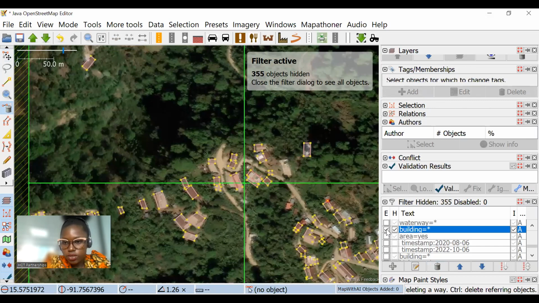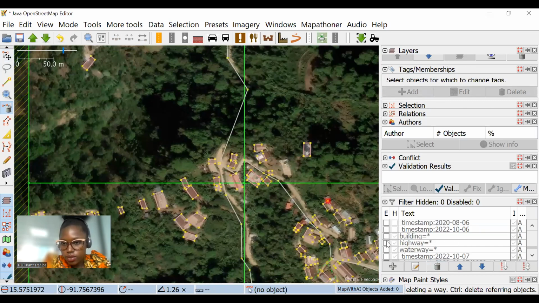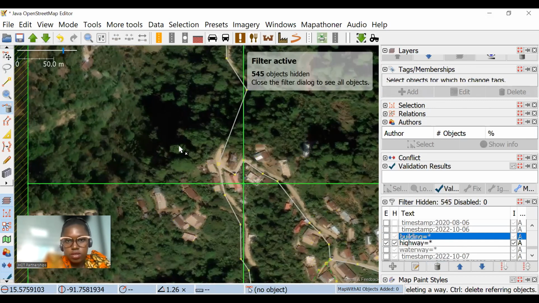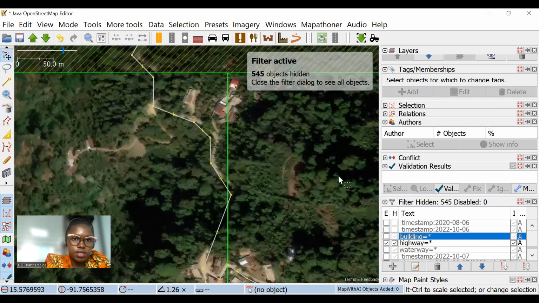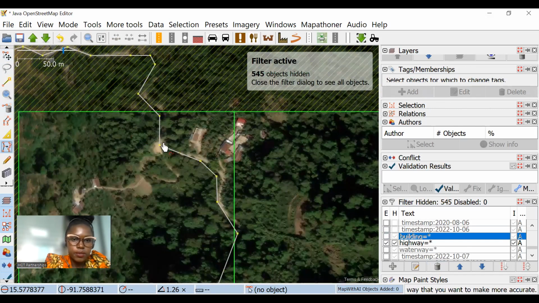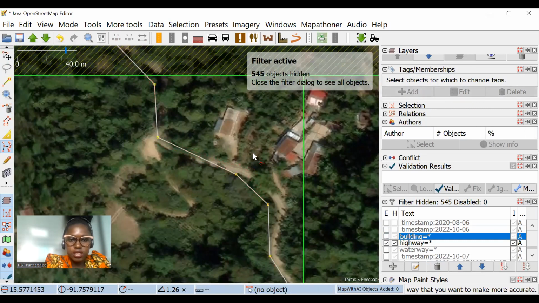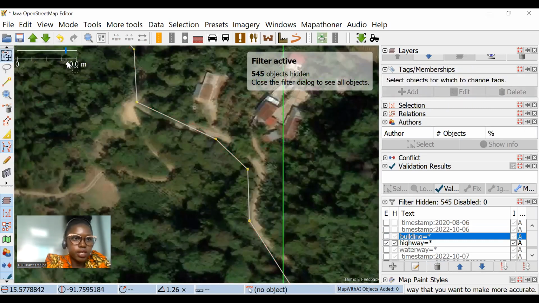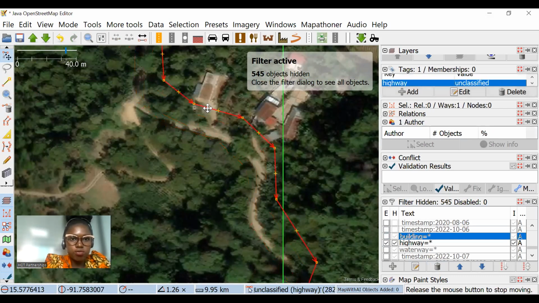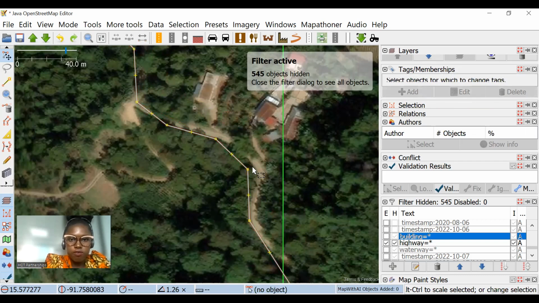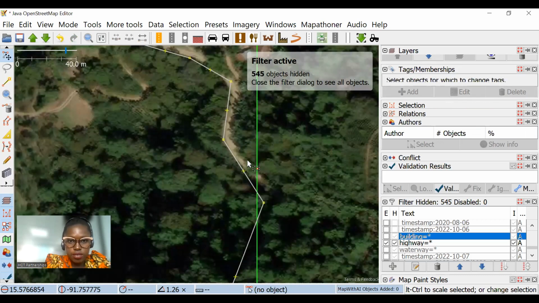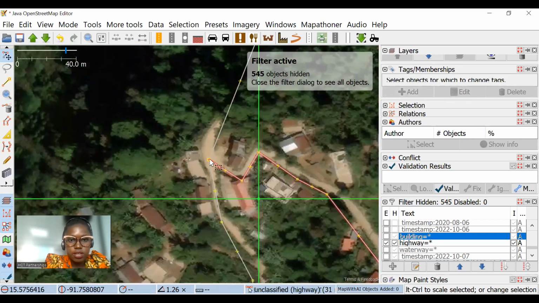Right, so I'm going to turn on my highway equals all, and I just make sure the road is okay. This is a buildings project. There's a bug, so I'll just move the nodes. Make sure you don't move the entire road like that. Move the node if you want to just align the road. Just move the node. It's okay.